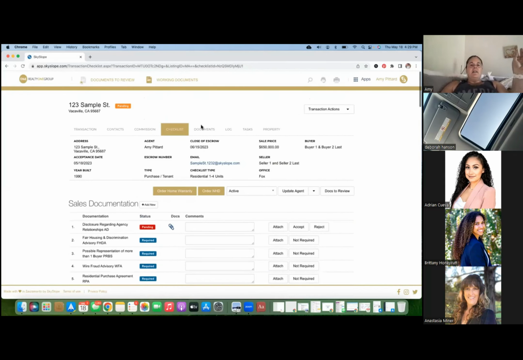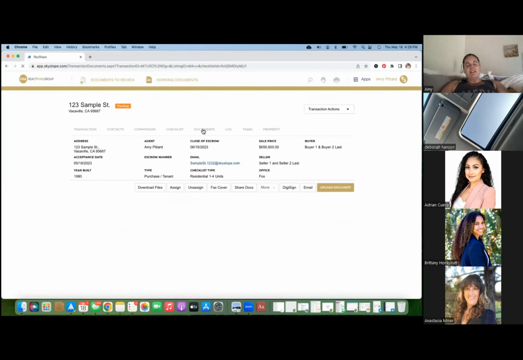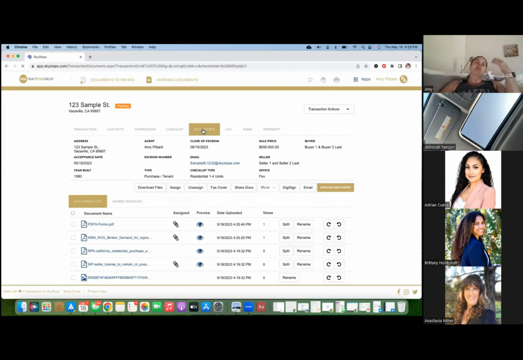Okay, the other way that I can do it is like our residential purchase agreement has like 10 other documents attached to it, right? It's got our agency disclosure, our PRBS, our wire fraud advisory, our California Consumer Privacy Act, our buyer's inspection advisory, the residential purchase agreement. I mean, the list goes on. And you're like, Amy, how am I going to deal with that? I don't know how to split that apart. It's all right. I've got you.